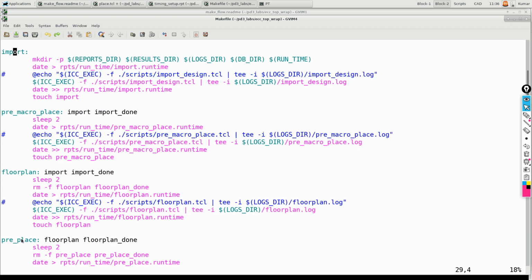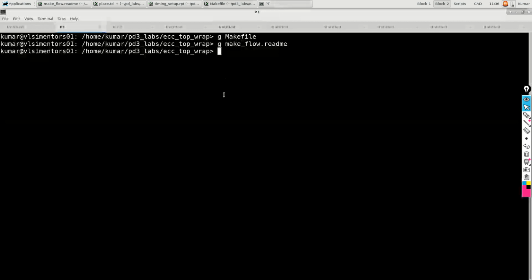Now let's see my next targets. For pre-place, this is going to be my requirement: if I have to run it, my floorplan should have been completed. That is how I am defining the dependencies, the order that I'm defining in that make flow. Now this would go and create the whole design and whatever you wanted. It invokes the tool automatically, sources it, and then automatically dumps the log file for us.